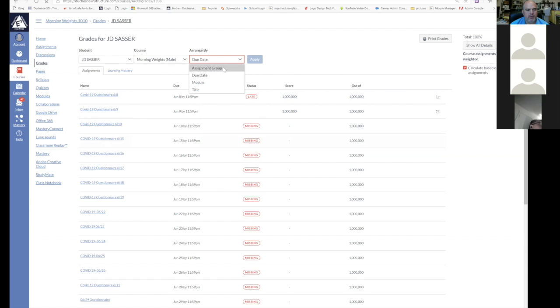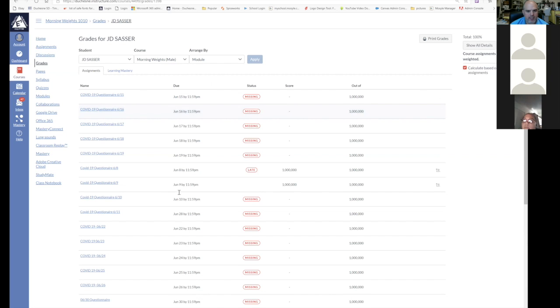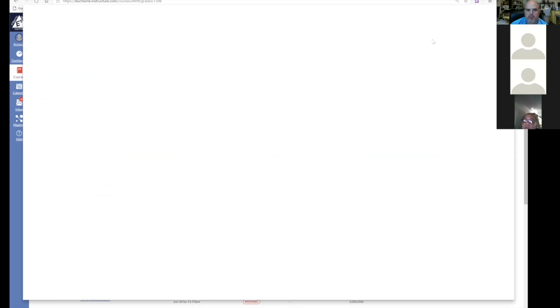You can arrange them by due dates, assignment groups. And then once you make a choice, you just click apply. And it sorts everything. You can also come up here and print the grades.